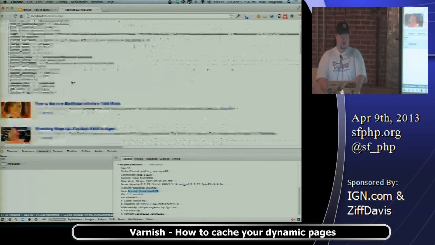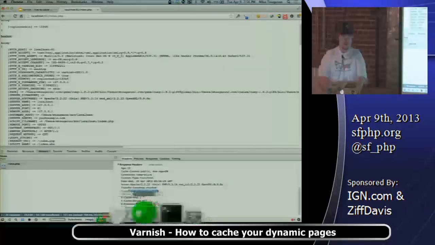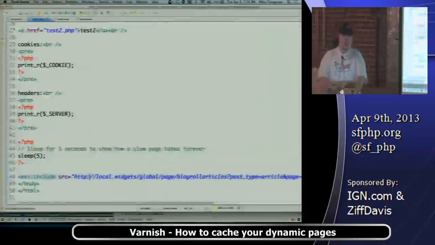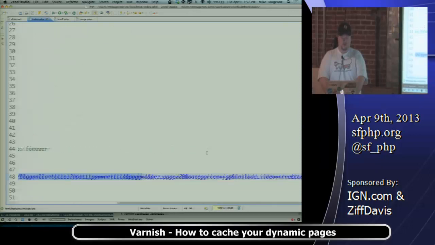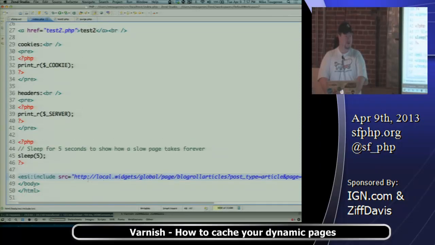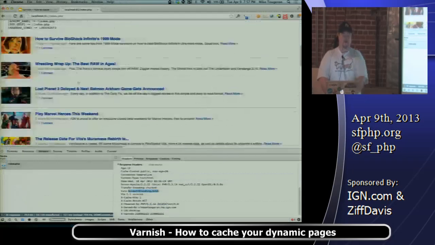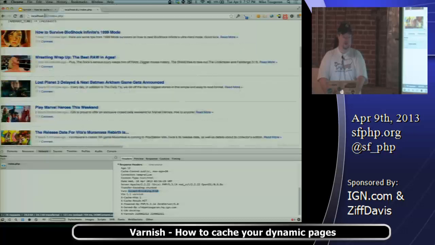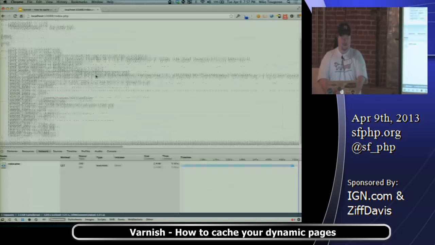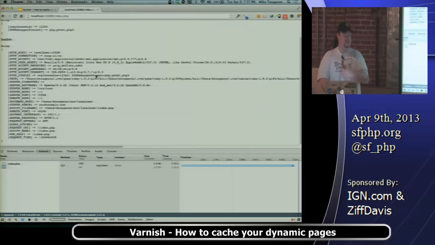So using the ESIs, what I've done here is I've said also ESI include the source of what I want to include. So this is an example of our blog roll on IGN. And so what that does is that pulls it into the page here where you see, it just loads it directly into the page. If we were to try to go straight to the back end without it, we've got to wait the 5 seconds. But you'll see that that logic doesn't come up because it doesn't support ESIs. Does that make sense?